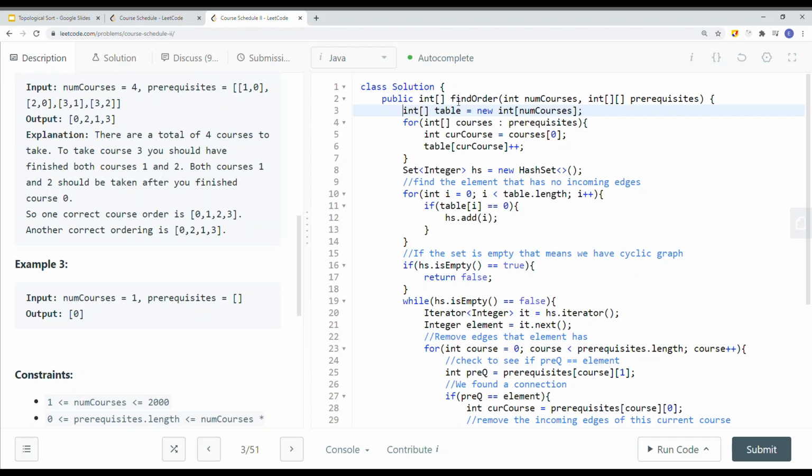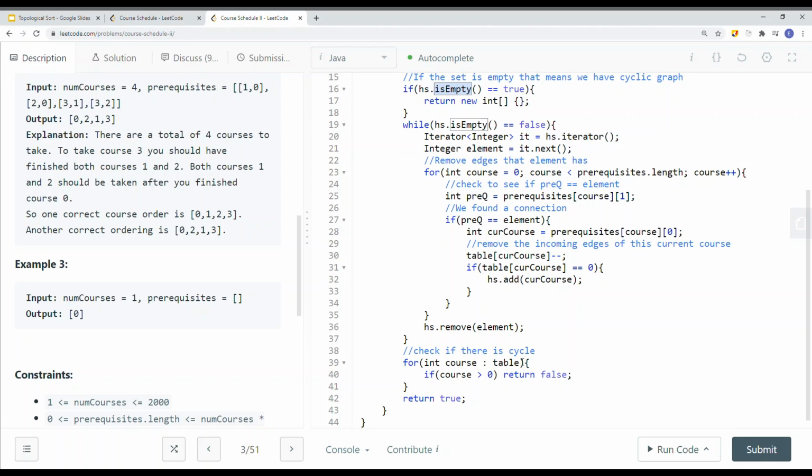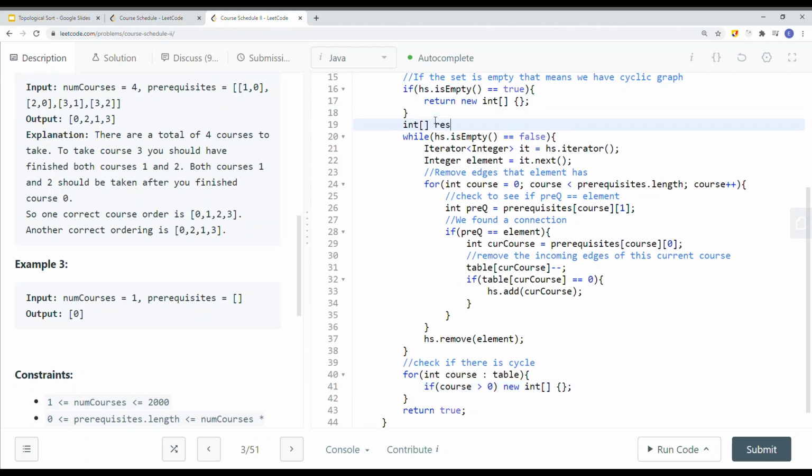We're going to return an integer array instead of Boolean. So in this case, we're going to return a new integer array with empty elements, as an empty array. If we have a situation where the hash set is false, then we can just return an empty array. And if we find there's a cyclic graph, then we can just return an empty array as well. And then we're going to have a result.